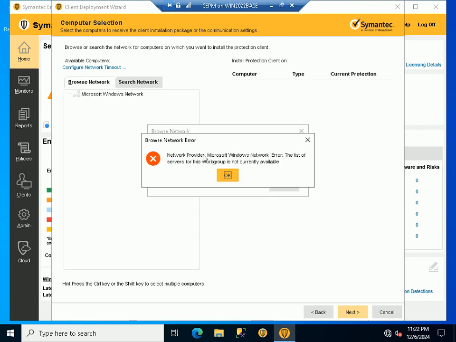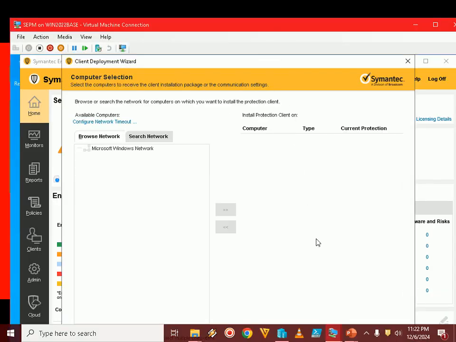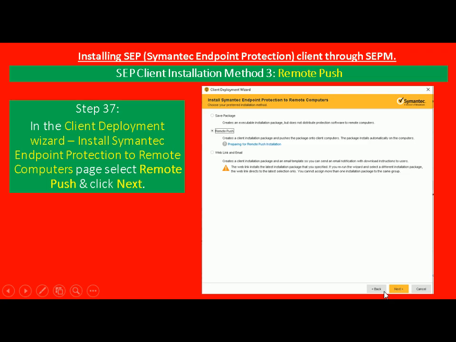So now it will detect my network systems, but as of now it is unable to do so automatically. So we will do it manually. No problem for that. Let's see what will be our next step.